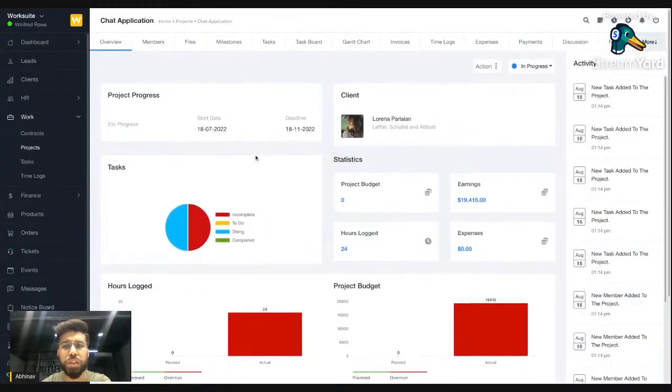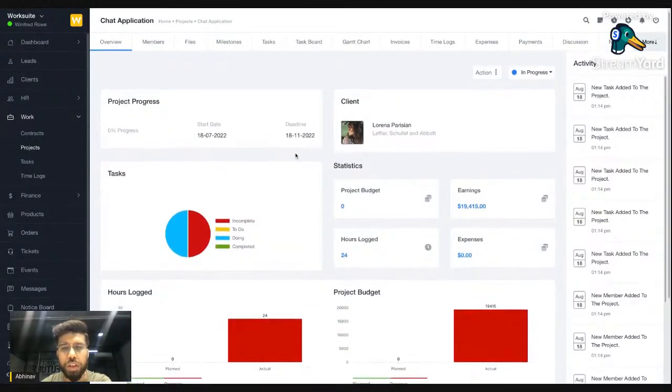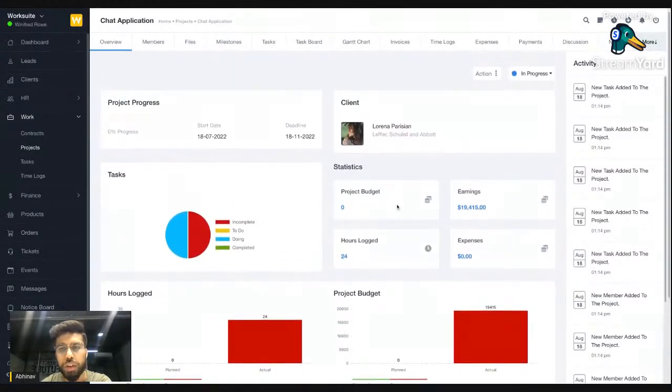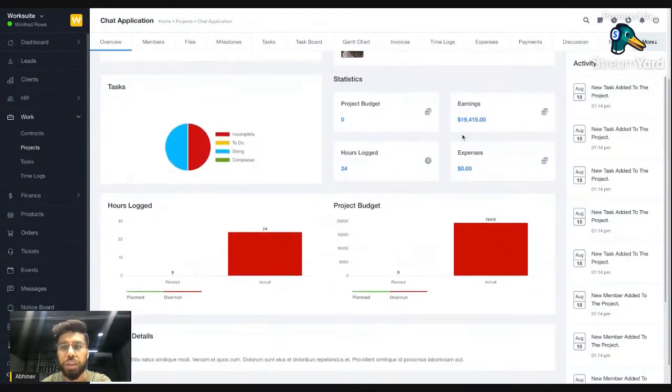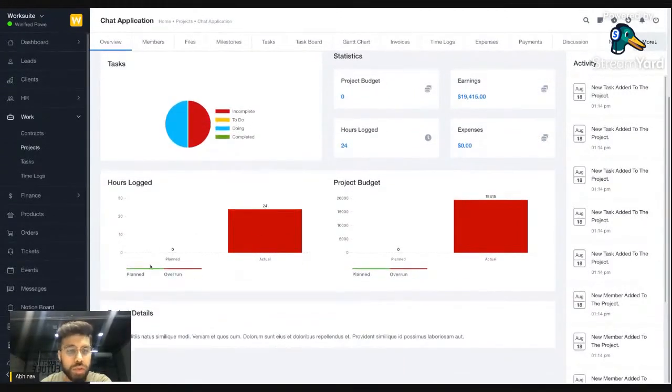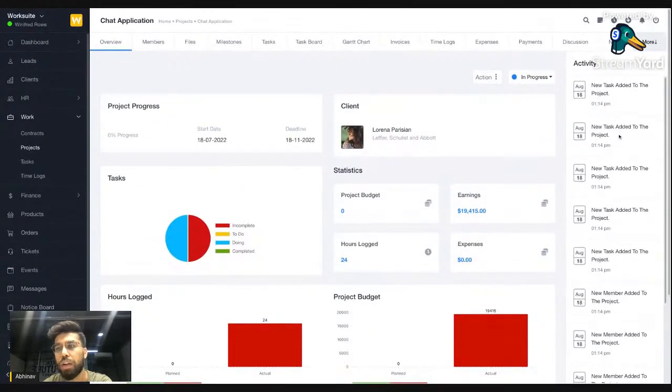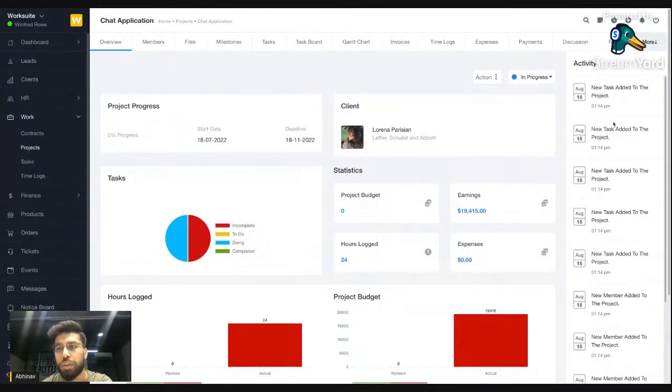When you go to the overview section, you can see what is the current state of that project, what is the project budget, how much is the earning, what are the expenses done for that project, how many hours have been logged, how many tasks have been completed. If the number of hours has run over the estimated hours you have created for the project, then it will also show how many overrun hours you have. Same thing goes for the overrun for the project money, earnings also. On the right side you will see the activity for that project.